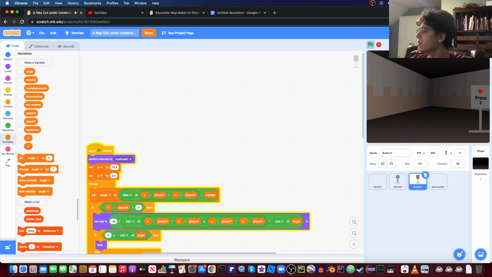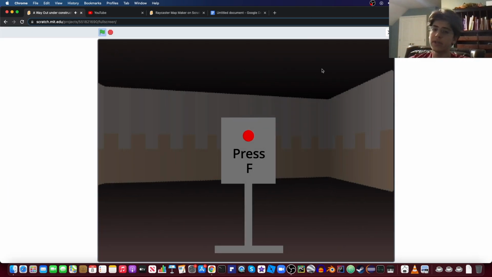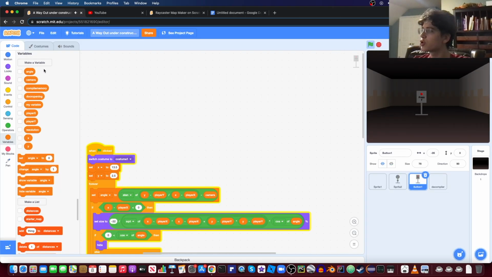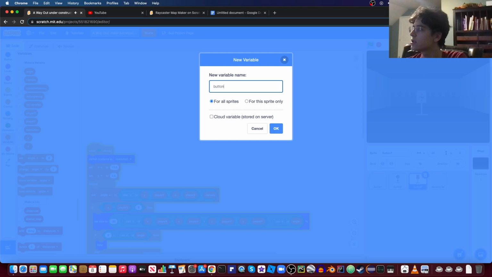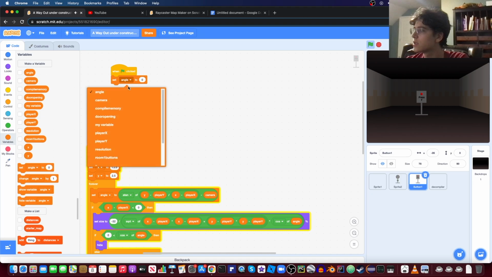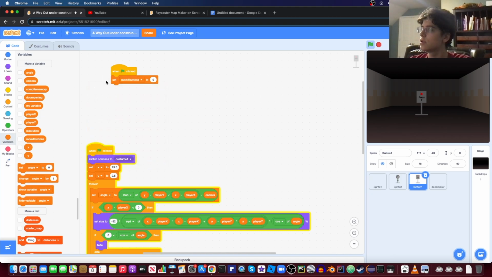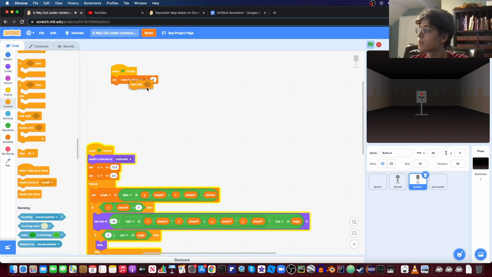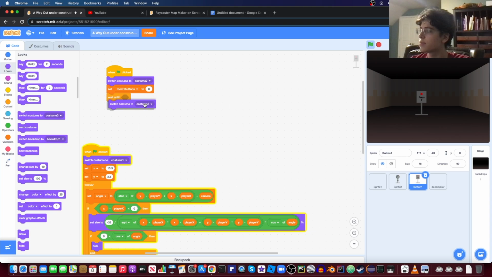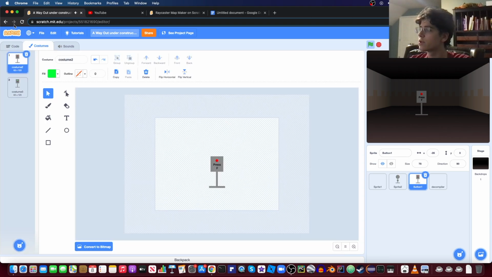Over here we have the little button that says press F. Of course, if we actually press F here, nothing happens because we haven't put any scripts into the game yet. So we can do room 1 buttons, and this will be a public variable too. First, when the game starts, we set room 1 buttons to 0, and then we wait until F is pressed while near the button. We could also set the costume first to costume 2 and then costume 3. Costume 3 is going to be when the button switches to green.